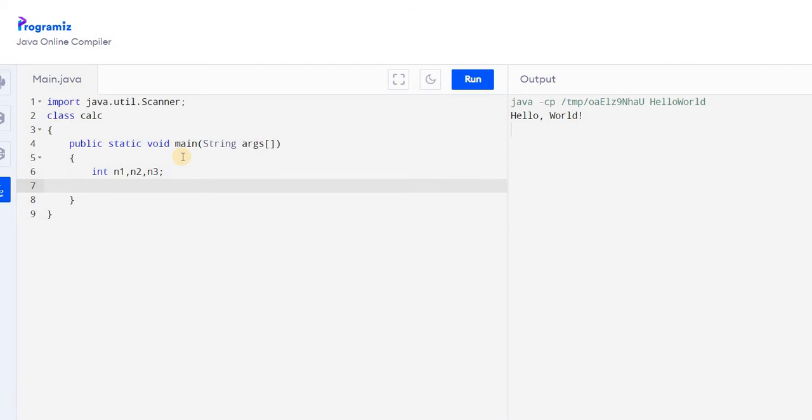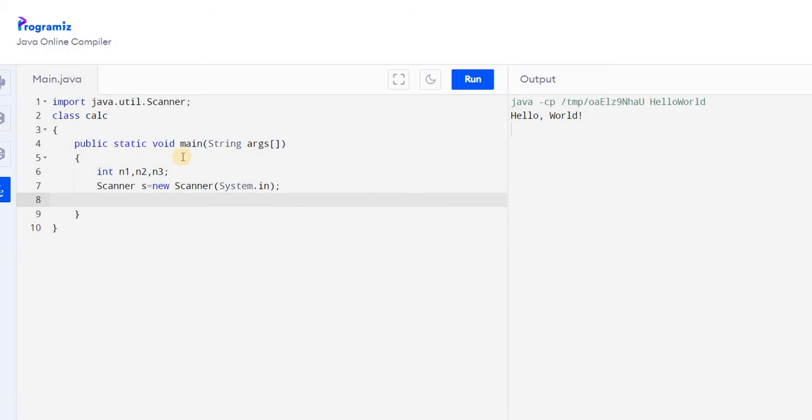So now we are going to declare our Scanner class. So how will we write the scanner? Scanner s is equal to new Scanner of System.in. So Scanner s is equal to new Scanner of System.in. So now we are going to ask the user to enter the first number. System.out.println of enter the first number.